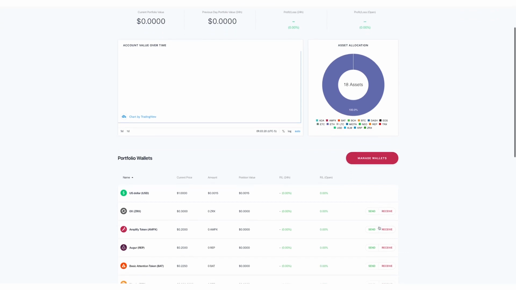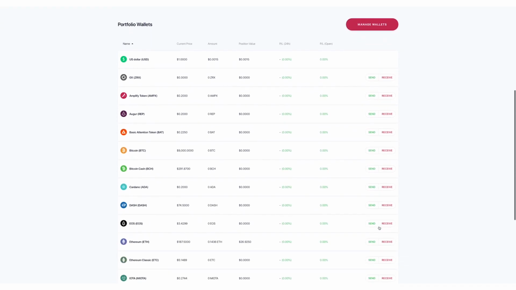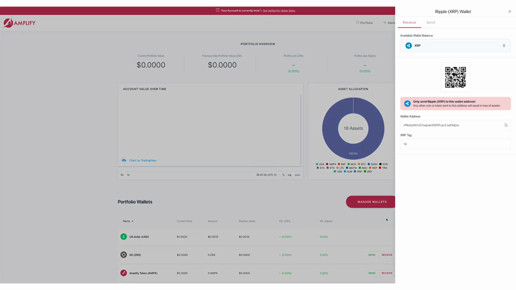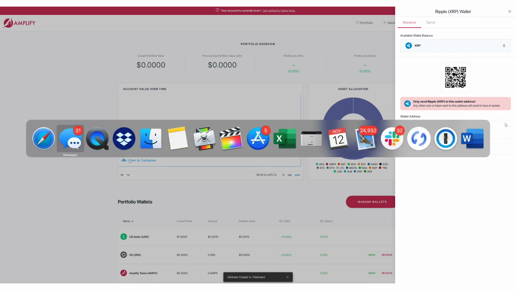Scroll down to the asset you want to deposit. For this video, we will be using Ripple. Click on the Receive button and you will be presented with a deposit address and, if applicable, a tag. Simply copy the address using the button provided and, if applicable, make note of the tag.